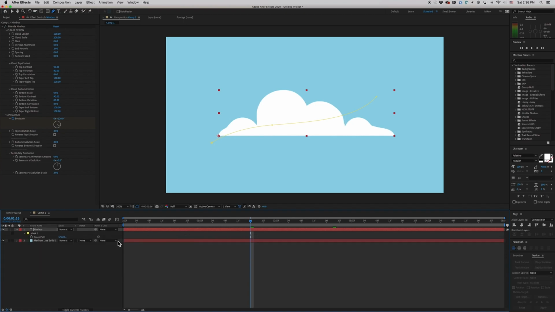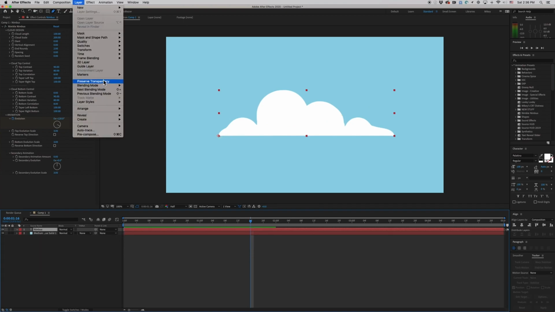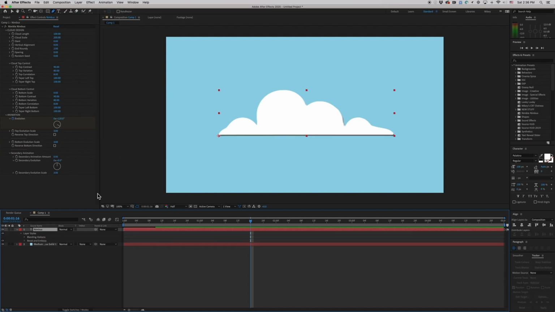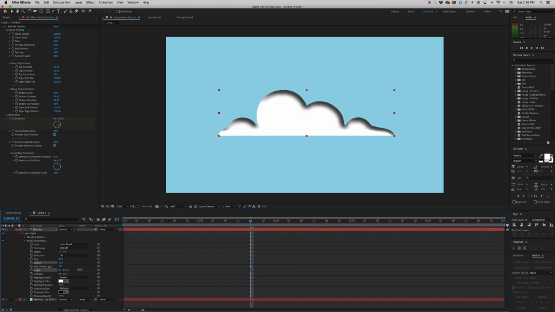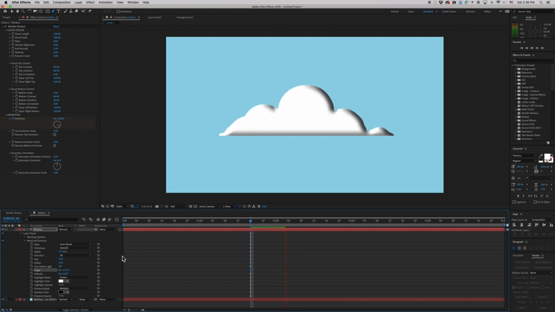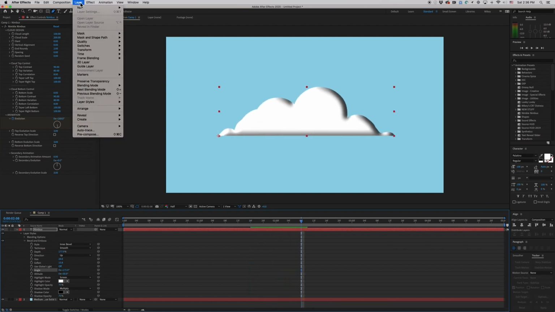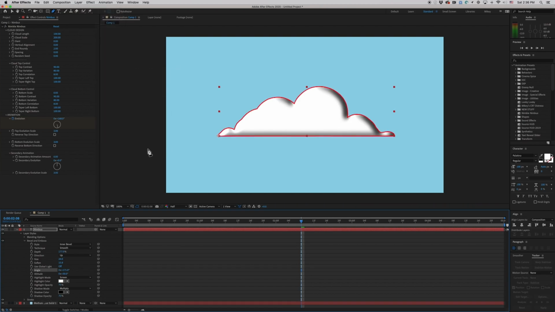Really, really cool. Also works well with layer styles. So we can come in and add layer styles to this if we want to, like a bevel and emboss, to create just a different kind of cloud. We can do that. Any of the layer styles work with that. That way we can even add just a stroke to it.